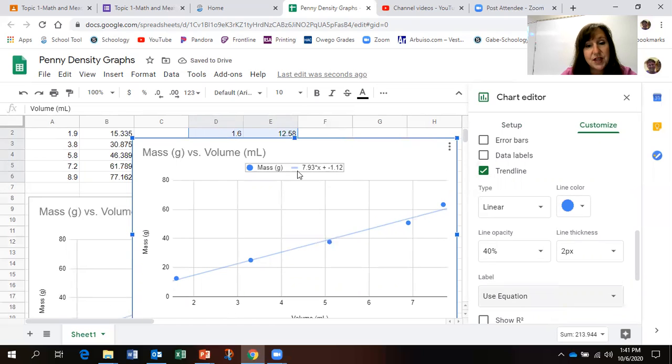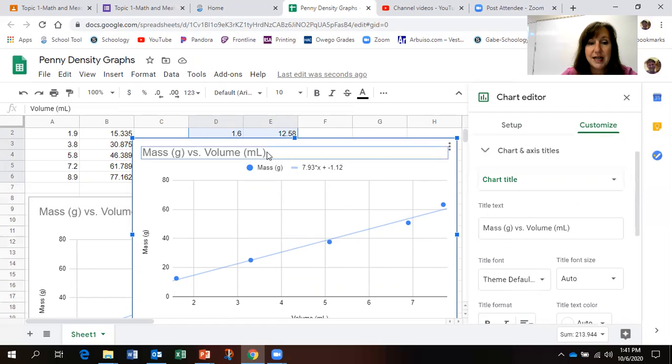You can see for this set, it gives me a different slope, standing for the new density of this data set. And again, to keep track, I'm going to change the title to post-1983 pennies. Okay. I'm a perfectionist. I think I did it this way on the other one.